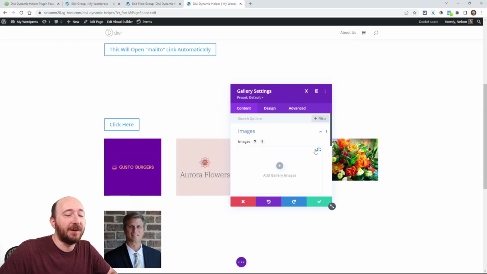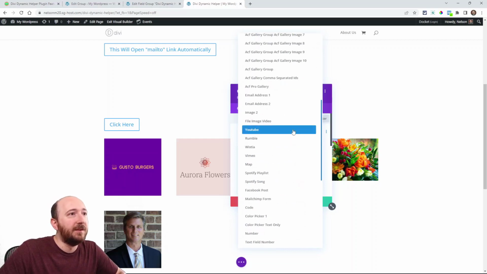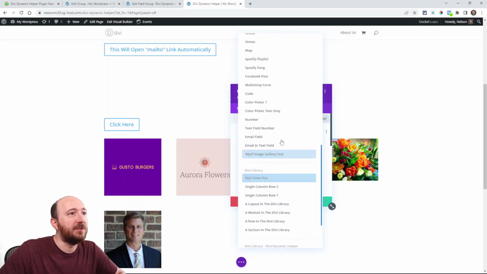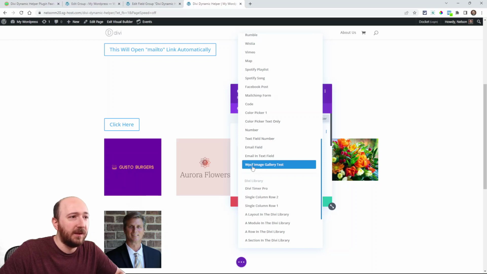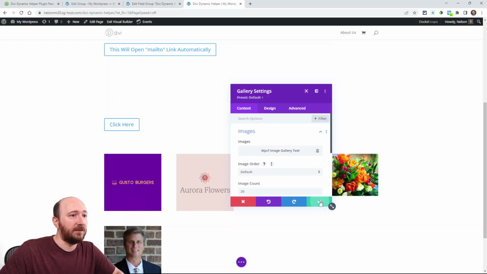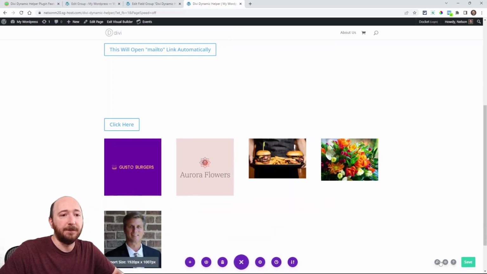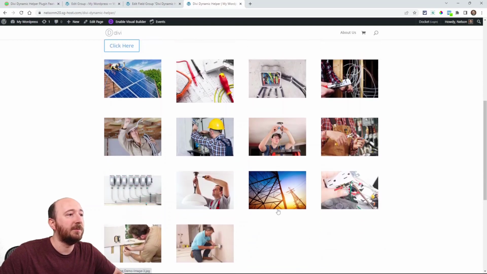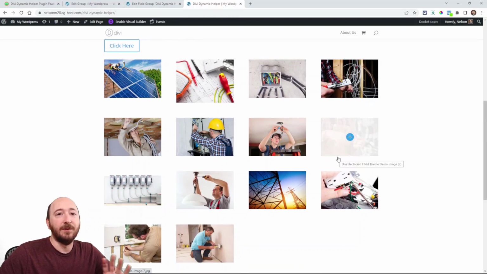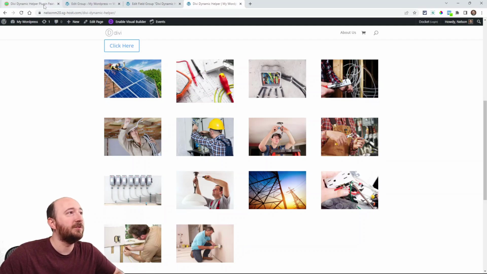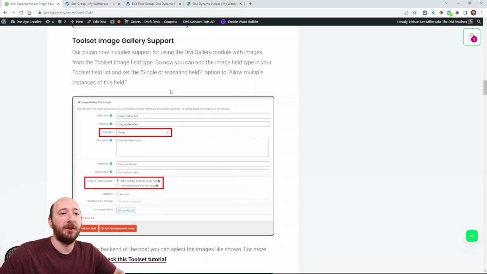and this dynamic content icon is added by our plugin, as you know. But now we can find that Toolset field. Let's see where that's at. It's going to be right here, WPCF image gallery test. I'm not sure why it says WPCF, but I've noticed that it does. Image gallery test is the field we need, so we'll select that, save, and go view the front end. There you go. You can see these are the exact images that I added in the back end. So that's a great new feature, having Toolset image gallery support.